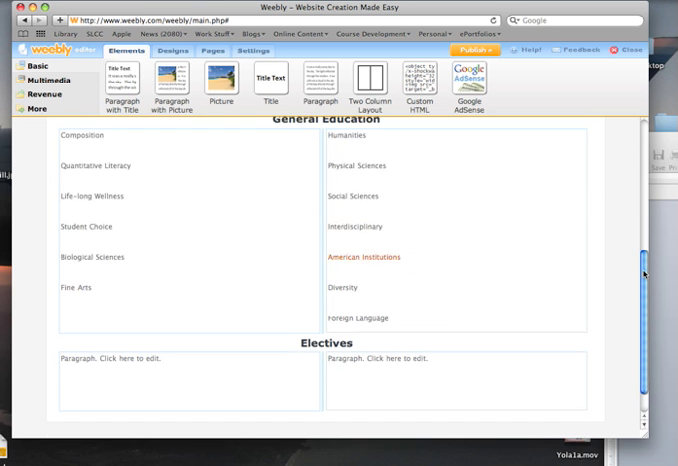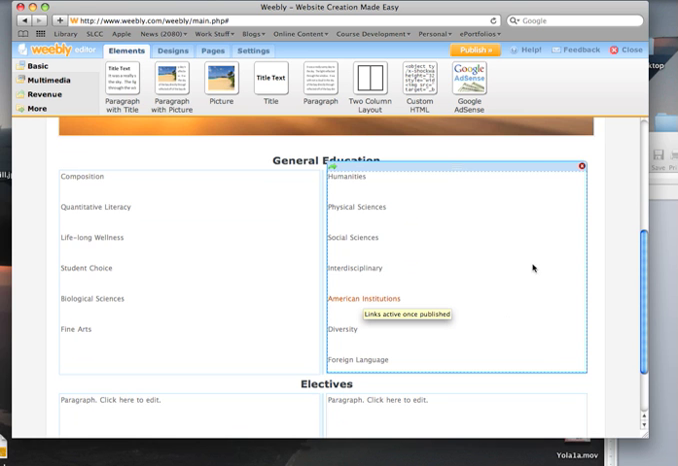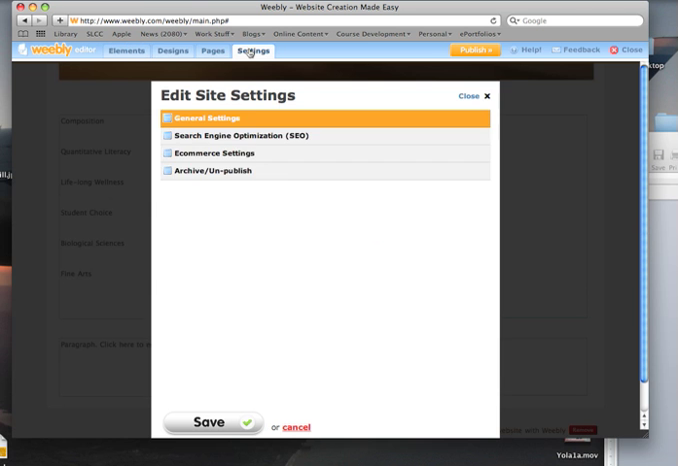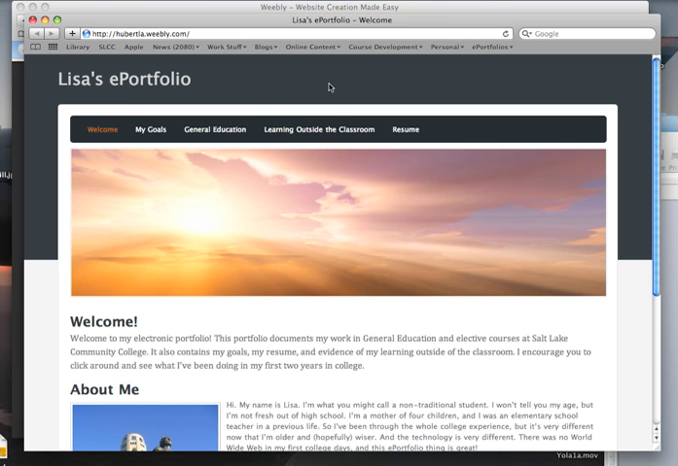So now, when people visit your general education page, they will be able to click on this, and it will send them straight to your American Institutions page. Now, one way to see that is to go to your settings, click on the address to your site, and that will open up a preview of what is actually published for your web page.